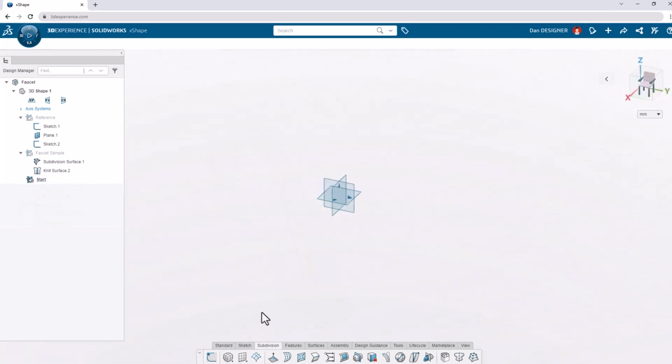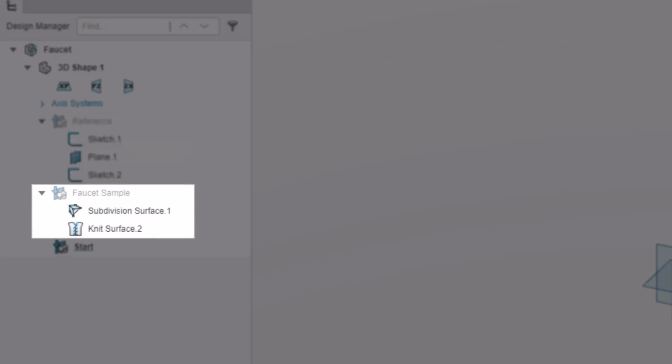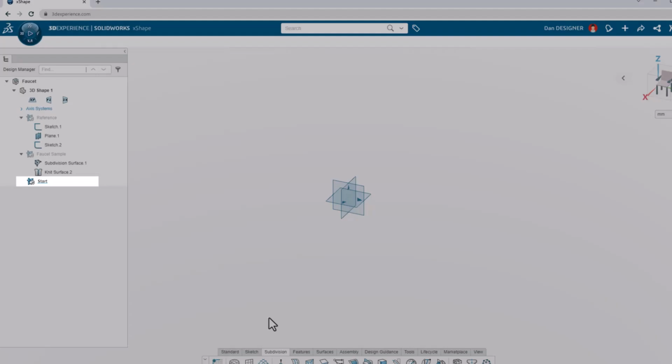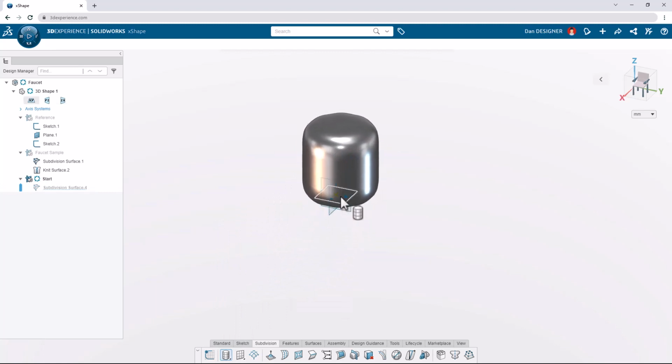In the Start file, you'll find we have 3 ordered geometrical sets, or OGSs. There are 2 hidden OGSs called Reference and Faucet Sample, which won't be needed until later. We'll begin our design in the currently active OGS called Start. Let's begin by inserting a cylinder primitive shape and dropping it on the origin marked by the X at the center of the model.